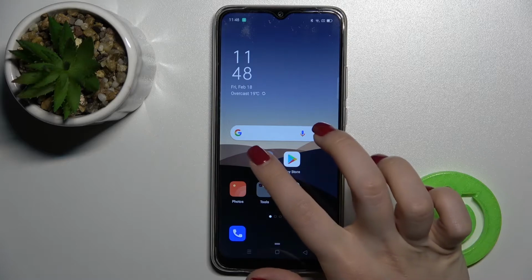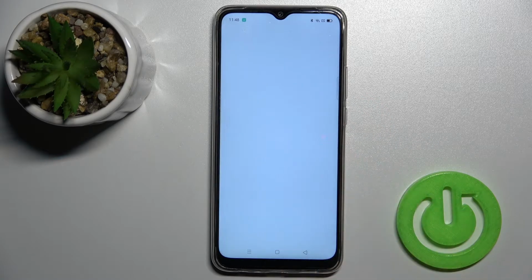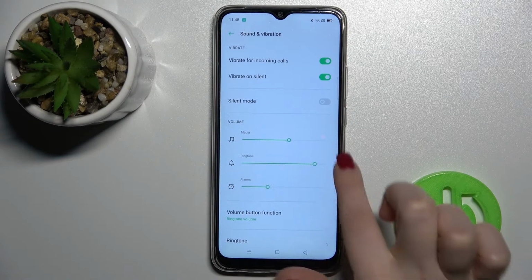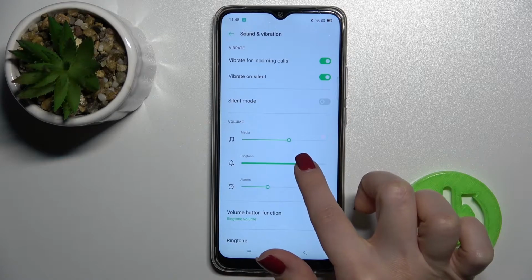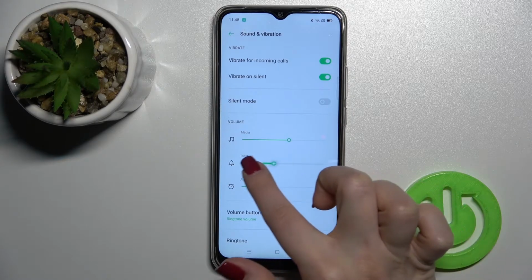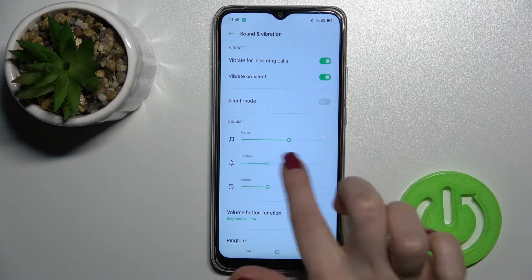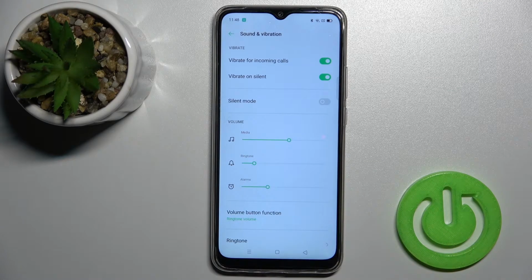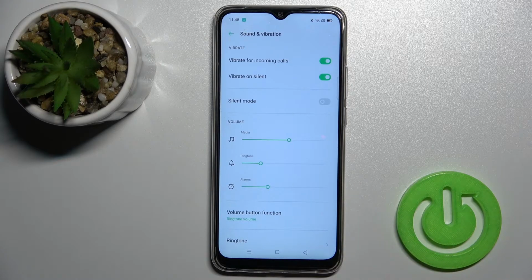So first you should go into the settings application and then scroll to the sounds and vibration. Here you can see the ringtone volume panel, and just to change the volume of your ringtone you can hold this white dot for a while and drag it. Just swipe this dot to the left or to the right side to change your ringtone volume.